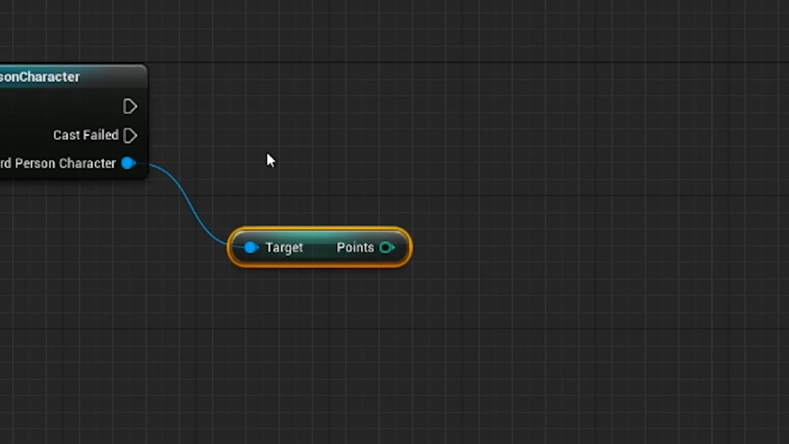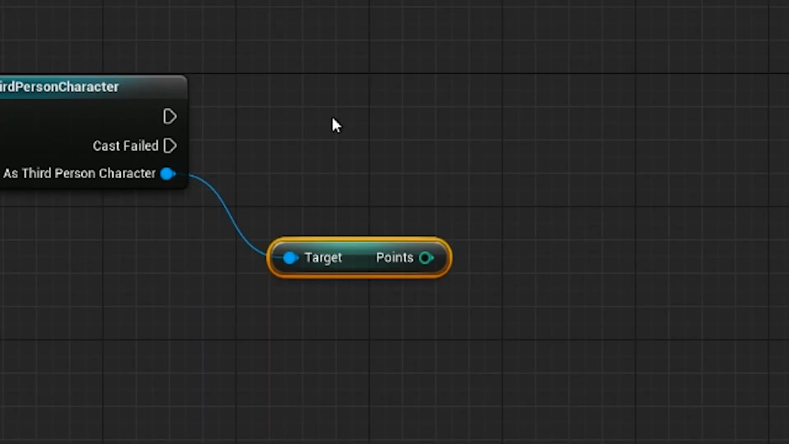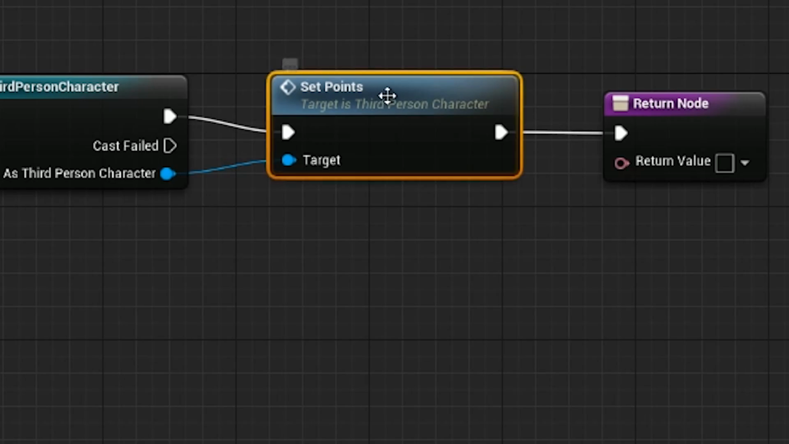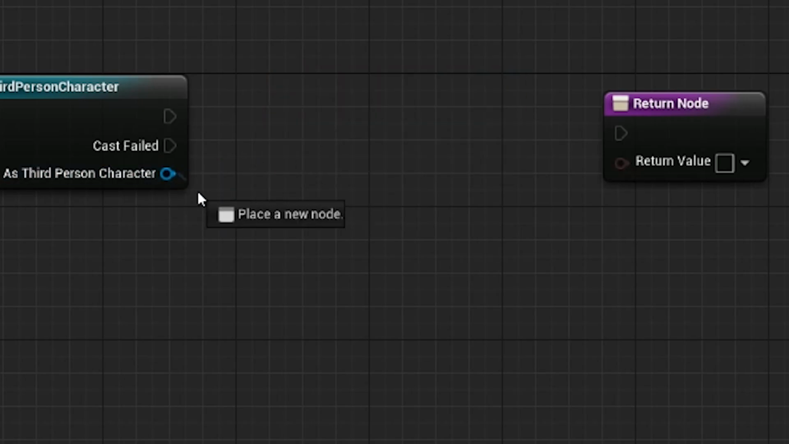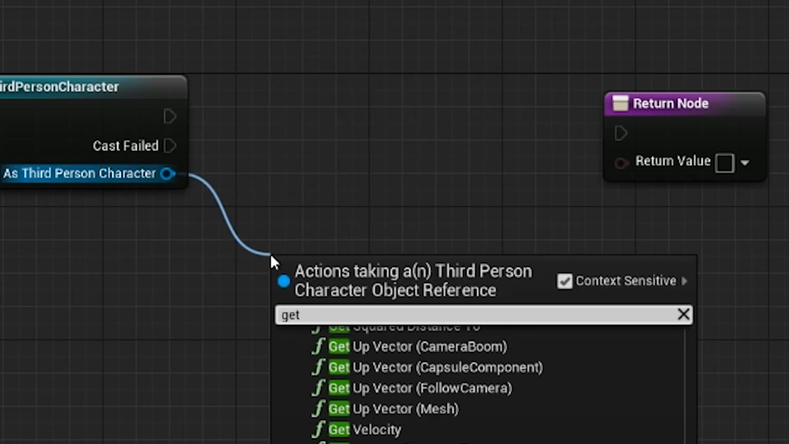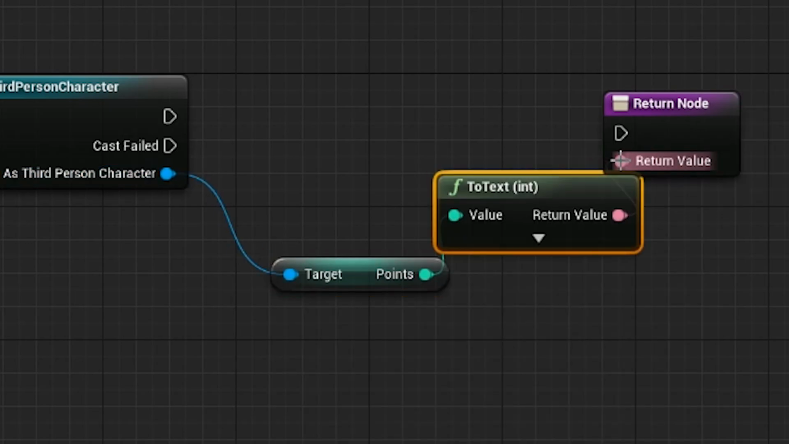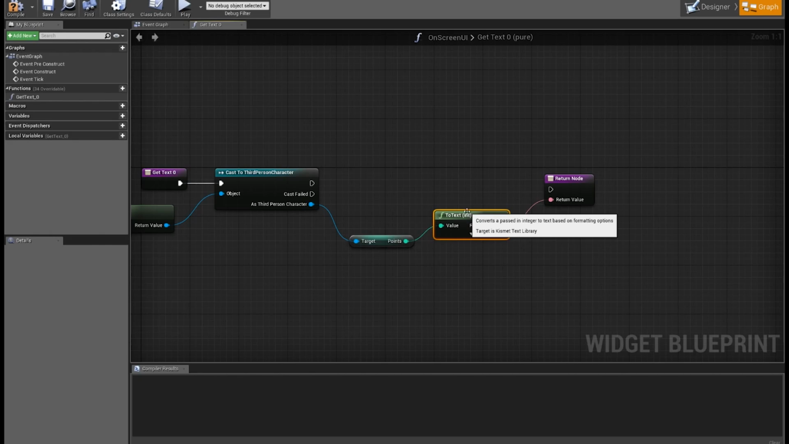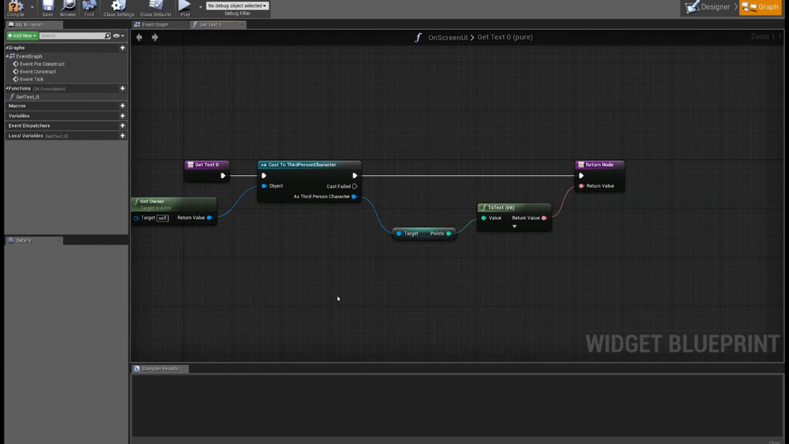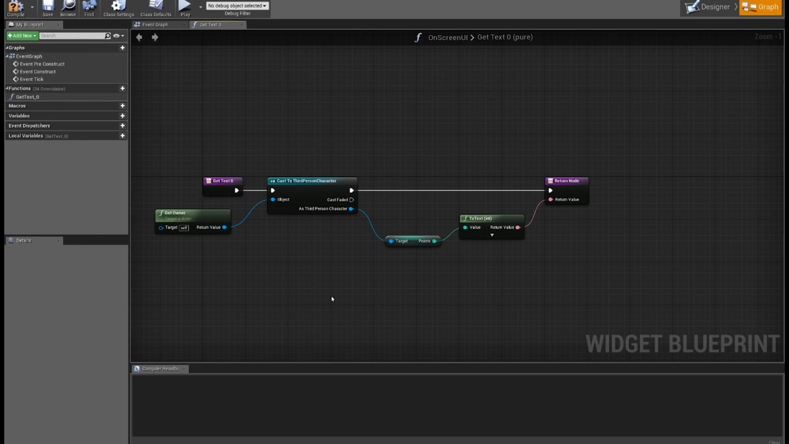And then we're going to go to, let me step back a little bit because I need that return node. Sorry for the mistake here. So we're going to do, again, get points. Get points goes to return value. So basically it'll take the integer to a text, and that's that. So that's our get points function. And this is coming from the on-screen UI.